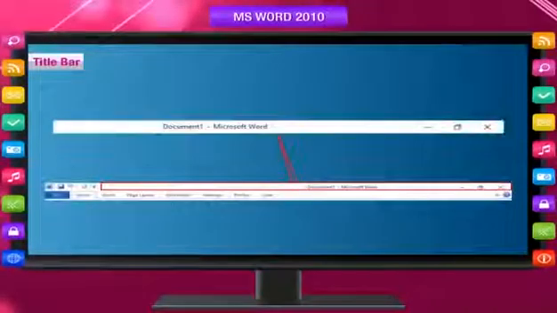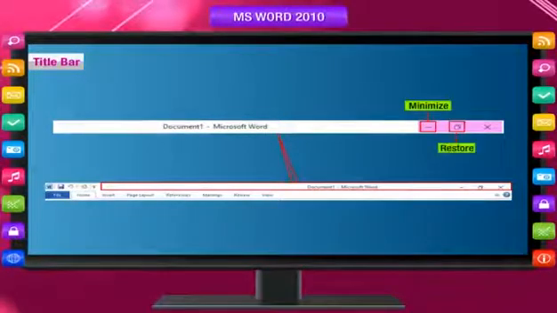Title bar. The bar at the top is called Title bar. It displays the name of application, for example Microsoft Word, and the name of current document. There are 3 buttons at the right side of the title bar, named Minimize, Restore, and Close.